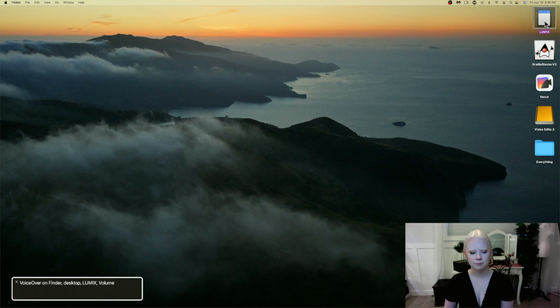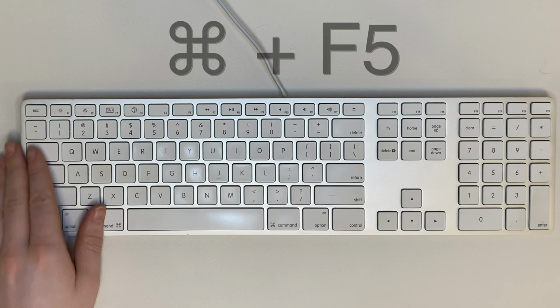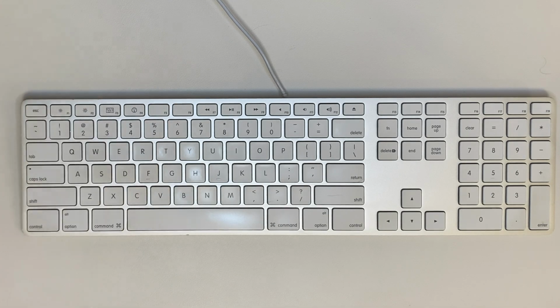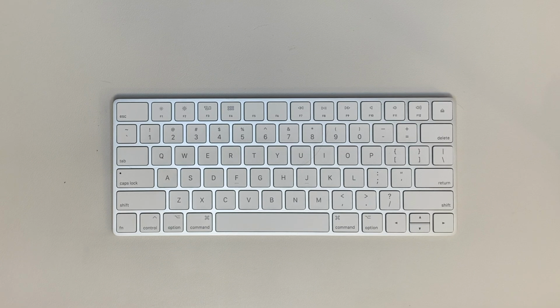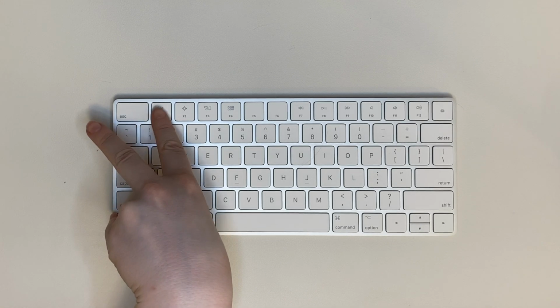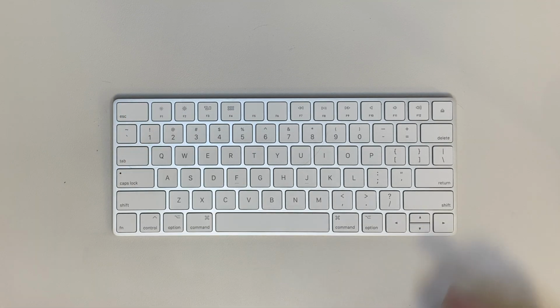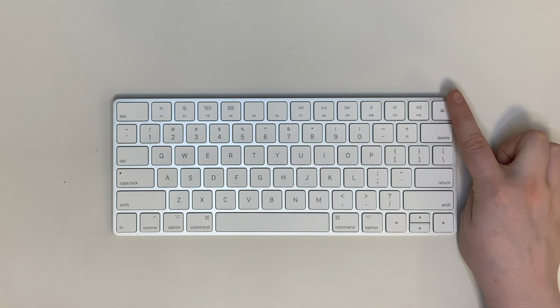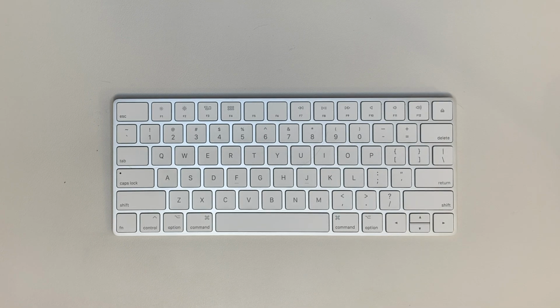VoiceOver on Finder, Desktop, Lumix Volume. Actions available. To turn off VoiceOver, it's the exact same command. You press Command, F5. VoiceOver off. Or, on the compact keyboard, you press Function, Command, F5. Or, you triple tap the top rightmost corner for the accessibility shortcut.